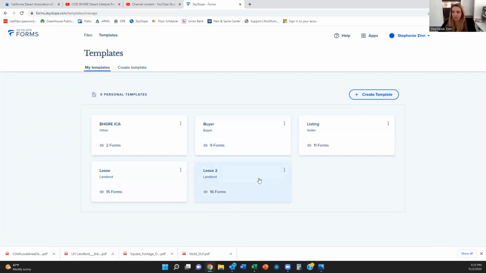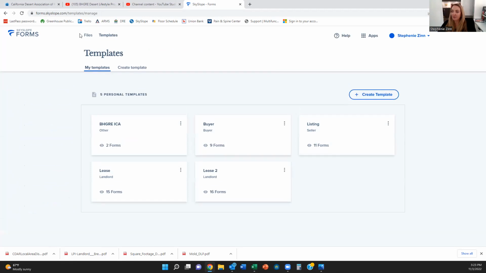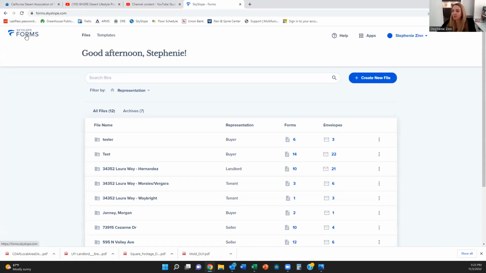The way you use it, though, is not by clicking it and opening it. If you do that, all you're going to do is go in and edit the template. So what I'm going to have you do is go back to this page. We're still in Skyslope Forms, and you can either click here up at the top left-hand corner on Forms, or you can click on Files. Either one is fine. I'll click on Forms, and it's going to take us back to the same place. It's the home page for Skyslope Forms.